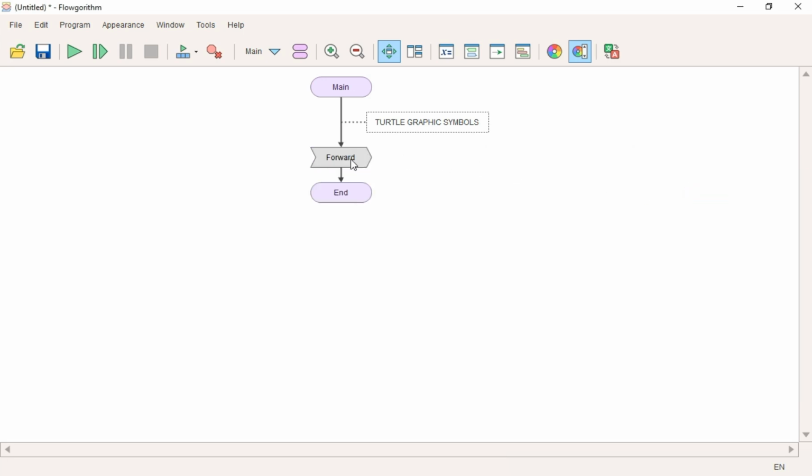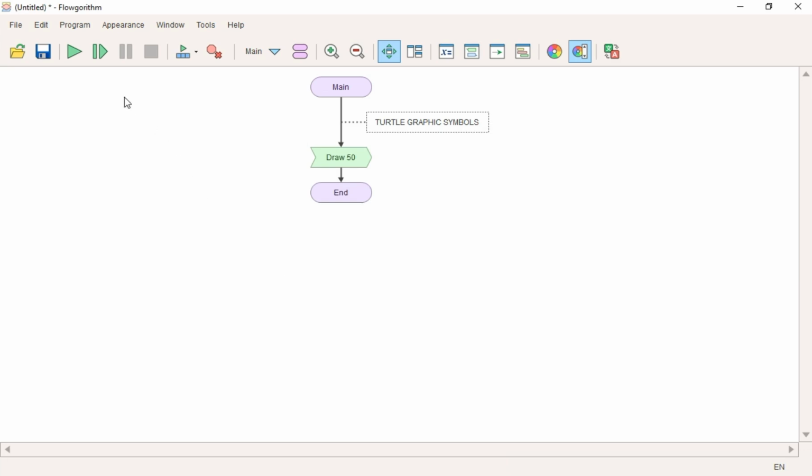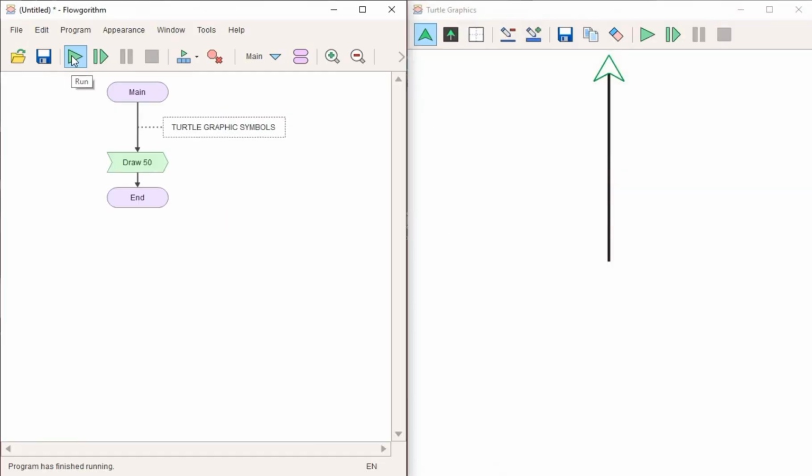Forward shape. This shape moves the turtle forward to a distance typed in as an integer in the input box. To draw a line, pen down must be selected. When pen down is selected, the forward shape shows draw and the number entered. It draws a line in the specified color. By default, the pen color is black.